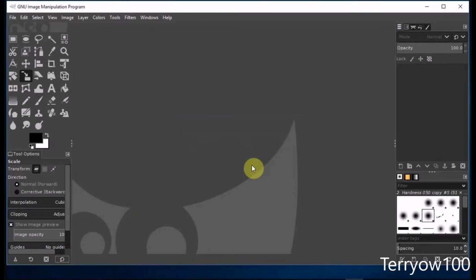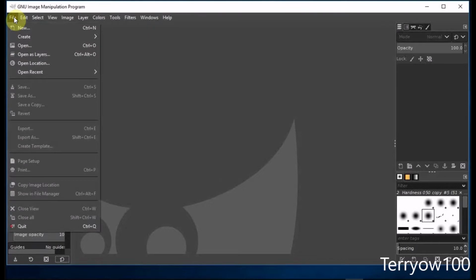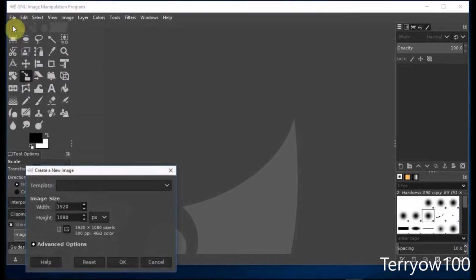Now I'm going to work on a new blank canvas, so I click on File in the menu bar and click on New. And I'll accept the default settings and click on OK.